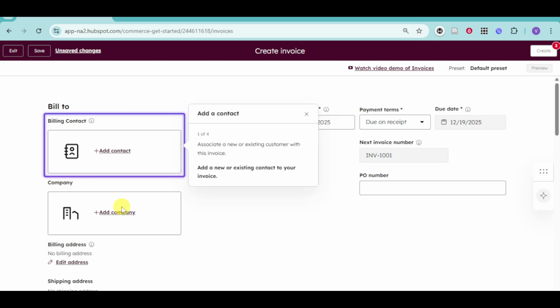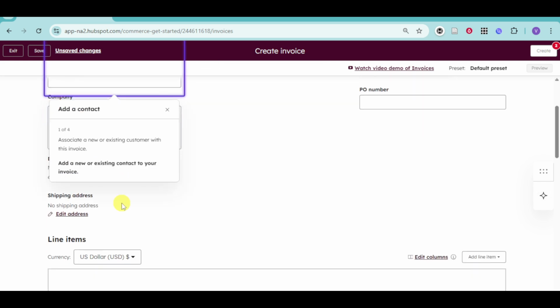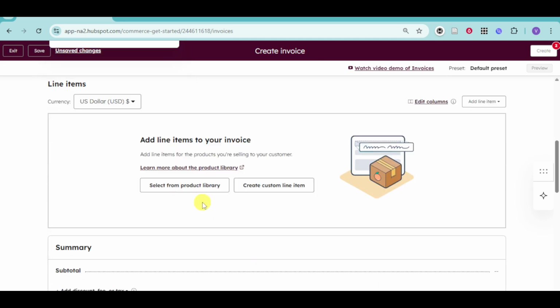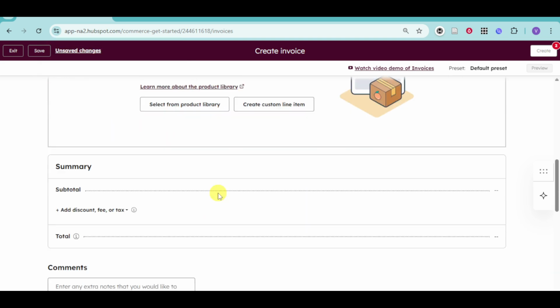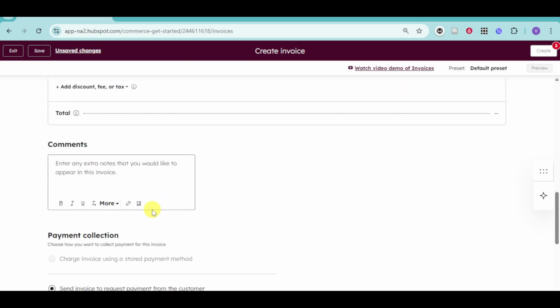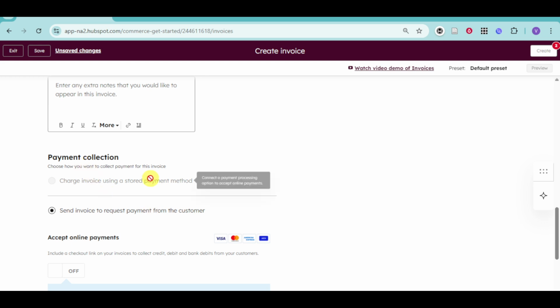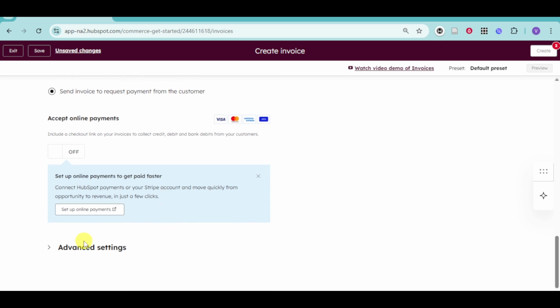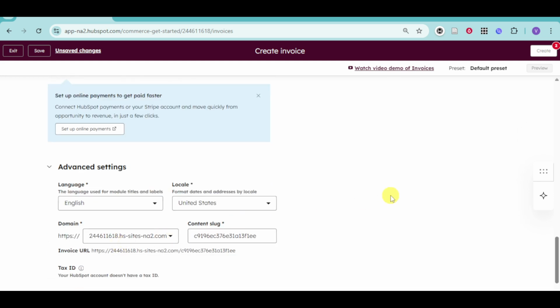Now, add your billing contact, your company, billing address, shipping address, line items from the products they actually purchased, a summary of that, as well as comments. You can also specify payment collections and enable it to accept online payments. So you can also tweak the advanced settings right here. And once you're done, click on this create option in order to create and send it out.